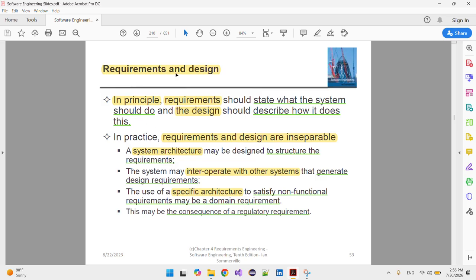Requirements and design. In principle, requirements should state what the system should do and the design should describe how it does this. In practice, requirements and design are inseparable, meaning you can't separate them from each other, there's no fine line between them.